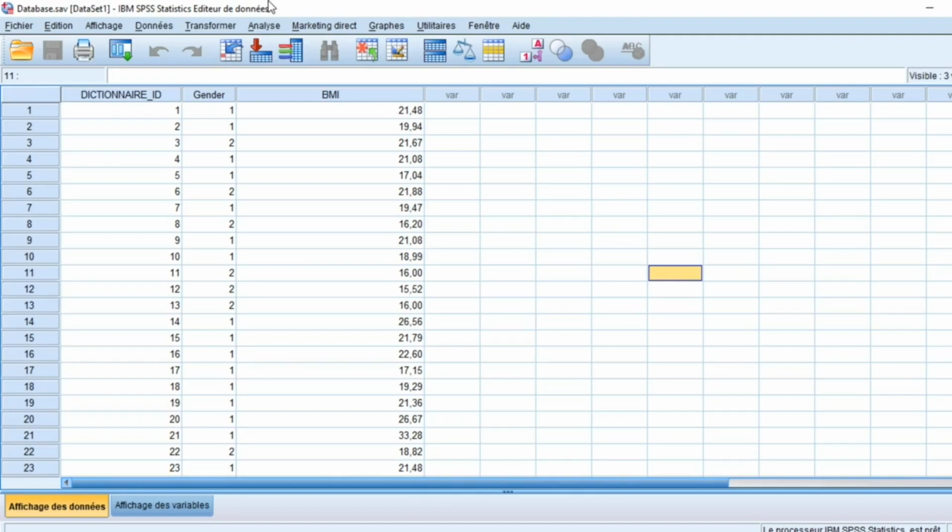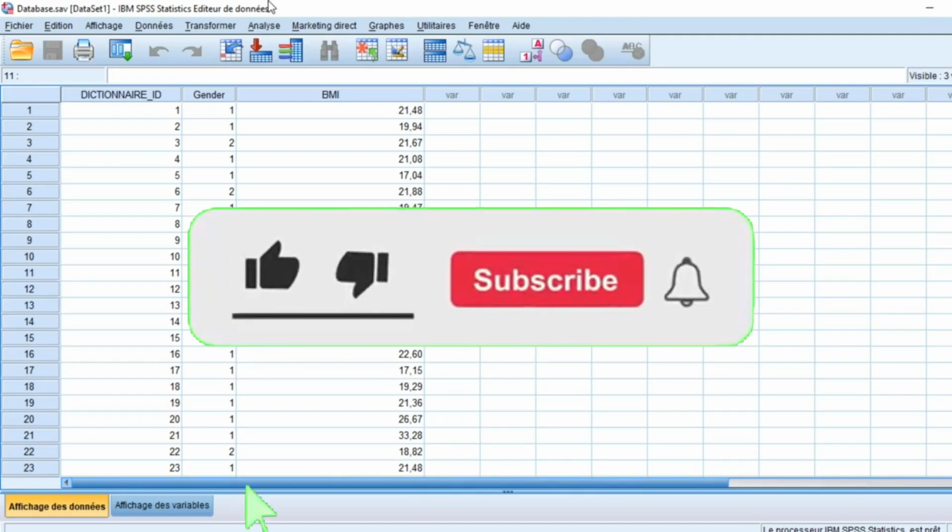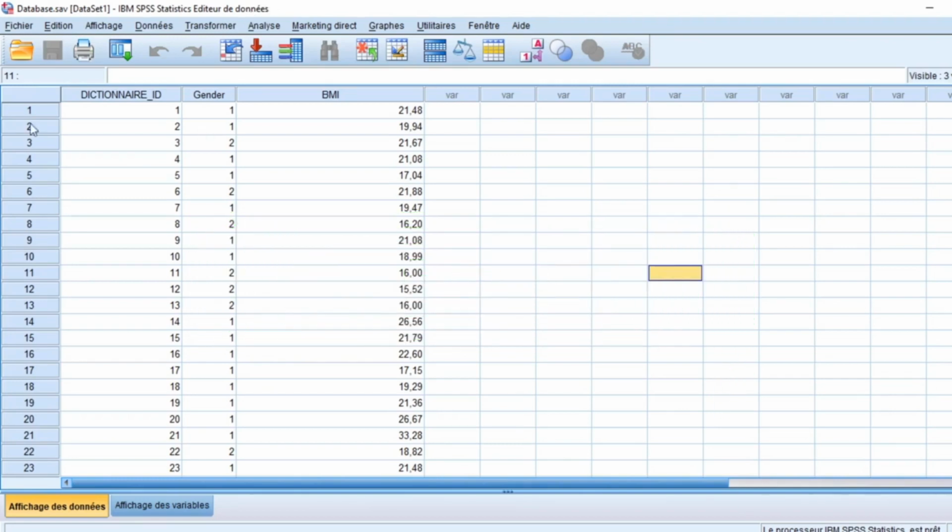Hi, I'm going to show you here how to change the language of your SPSS interface. You may do this from time to time, for professional reasons or other reasons, I don't know. And to do that, you just have to go to the Edit tab.